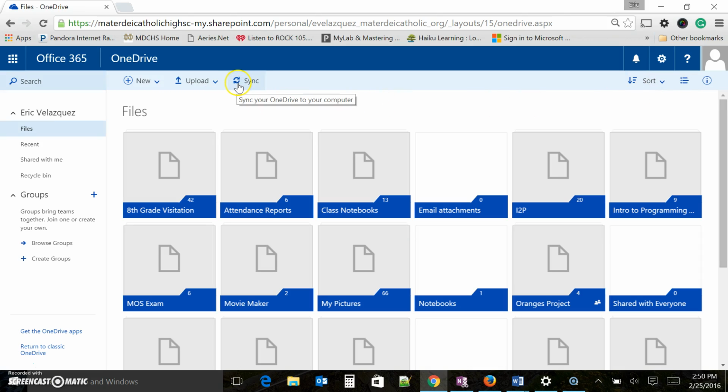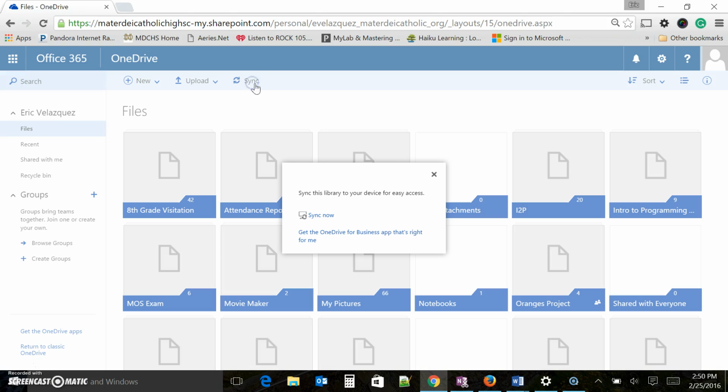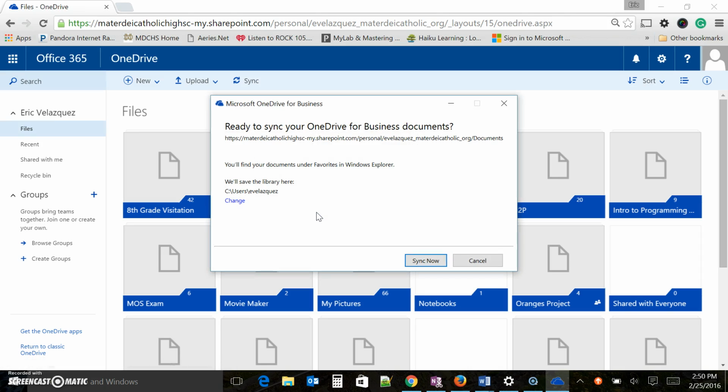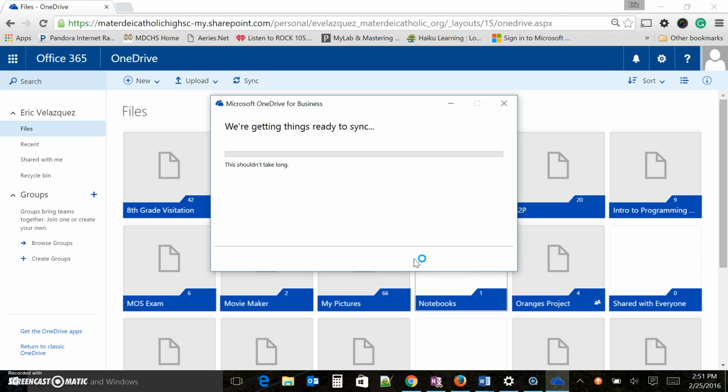So let's go ahead and click on sync, and we're going to sync now. It's asking you, are you ready to sync your OneDrive for Business Documents? You are, and you want to make sure that this looks similar to what mine looks like. It's your C drive, users folder, and your name here. If not, you change it and find the path for that. Go ahead and sync now.